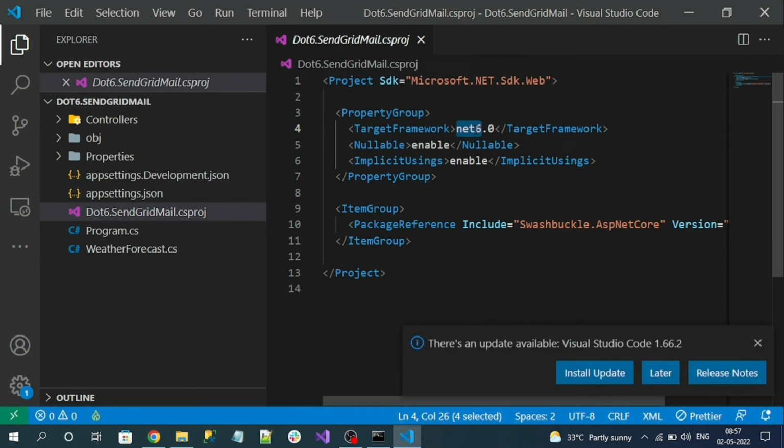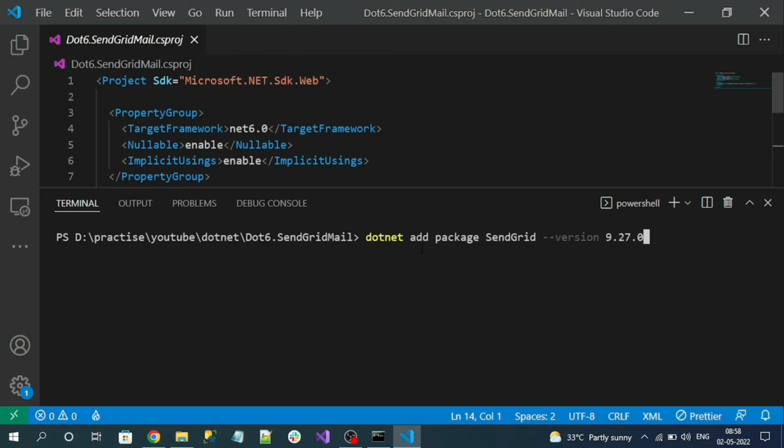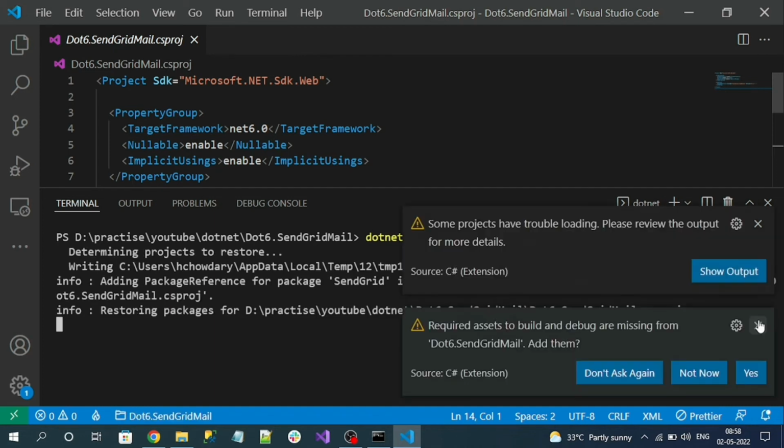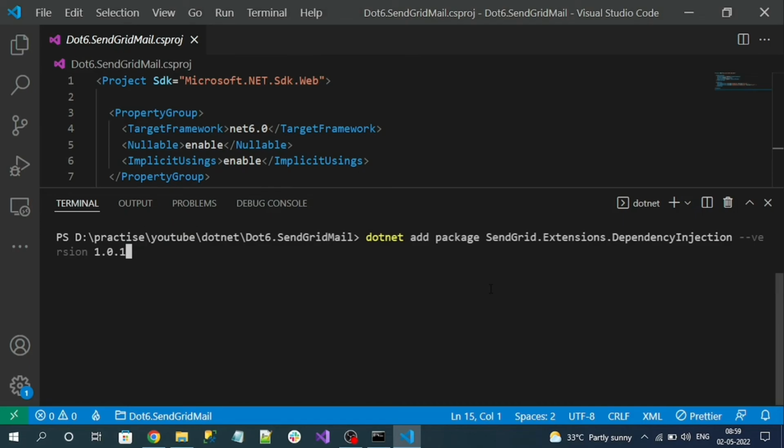Now, as a first step, let's install the required NuGet packages related to SendGrid. The first package we are going to install is SendGrid. Visual Studio 2022 users, copy the command from Package Manager. For the CLI, copy from here. So copy the command and install the package. The second package we have to install is SendGrid.Extensions.DependencyInjection. Copy the command, install the package.